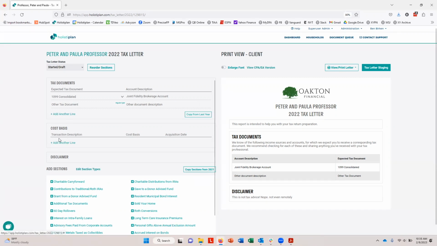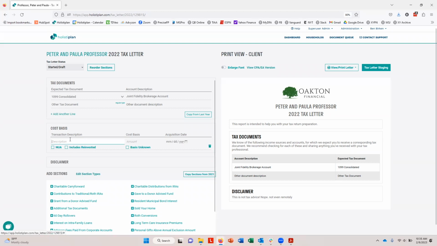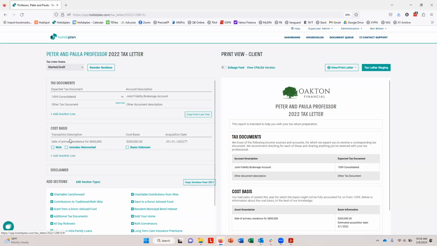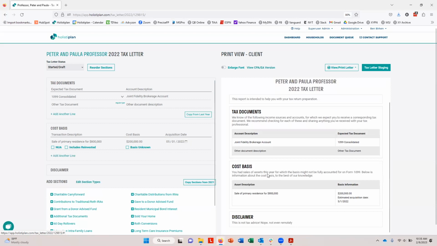To add something in the cost basis section, the behavior is the same as in the tax document section with one apparent difference. Rather than a drop-down menu of all the possible transactions this could be, you simply have a free-form text field where you can type the description of the transaction itself. So let's say we had a sale of primary residence for $800,000. Cost basis was only $200,000, and this took place on May 1st, 2022. Now that is built into the letter itself.